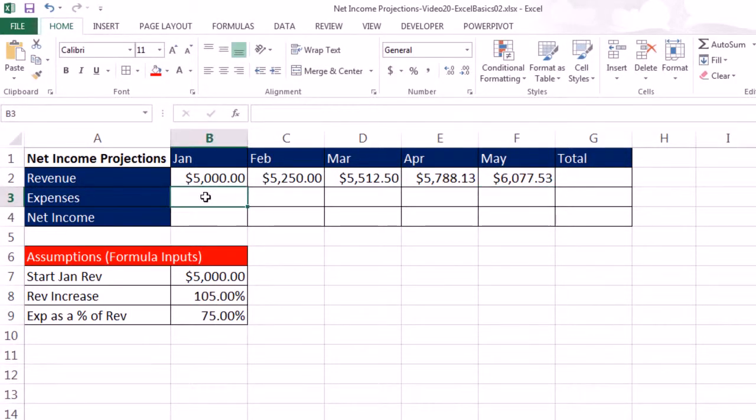Expenses. Now, the way budgets work a lot of times is accountants figure out what expenses as a percentage of revenues are. They actually look at past accounting data, and the accountants have figured out, hey, on average, for budgeting purposes, expenses are 75% of revenue. That means every dollar that comes in, 75 cents of that $1 gets used up in expenses. All right, let's click in cell B3, and here's our formula.